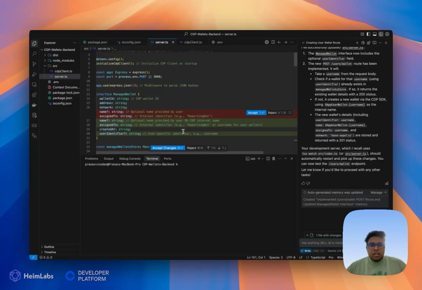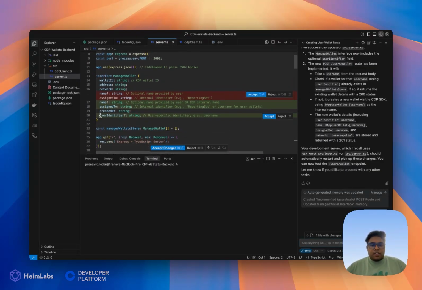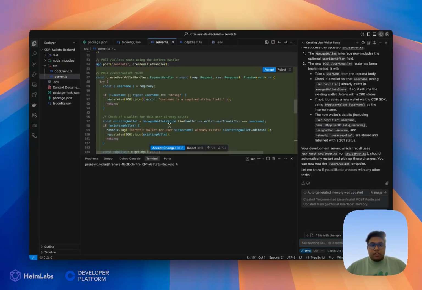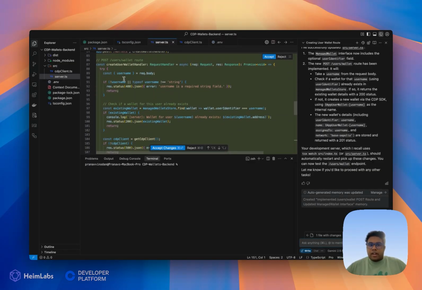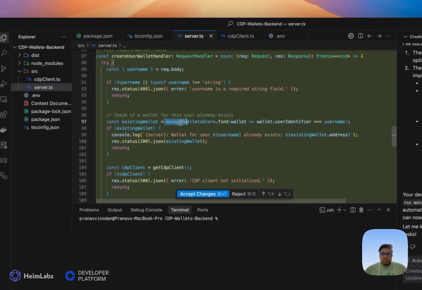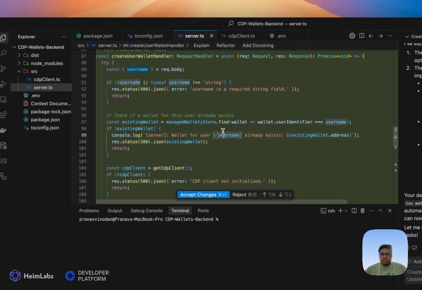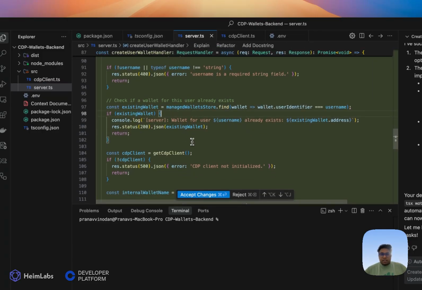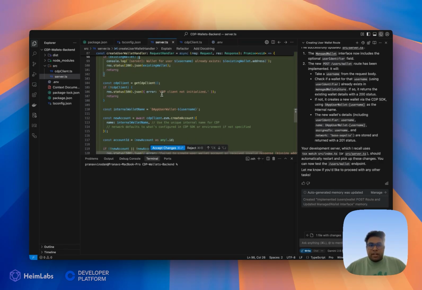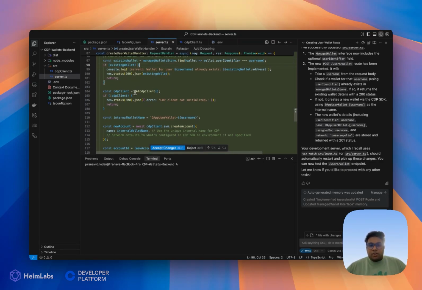Let's review it once. So it has successfully added a user identifier to the interface. Next, we'll move on to the actual route implementation. First of all, it takes username from request.body. It checks if a wallet for this user already exists by going through the managed wallet store using the find functionality. Then it checks if the existing wallet is there. If it's there, it will return a status 200 with the existing wallet details. If not, it will create a new wallet.